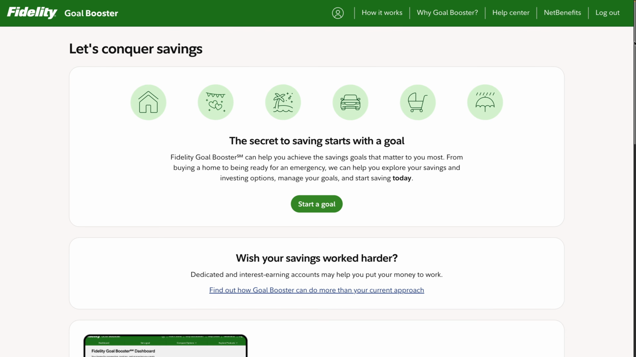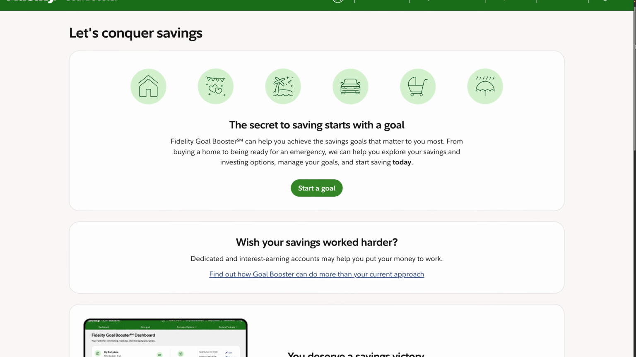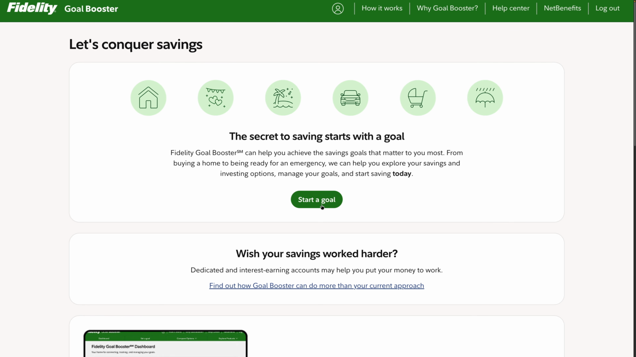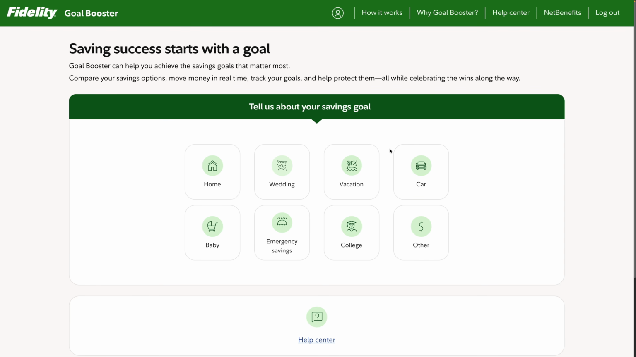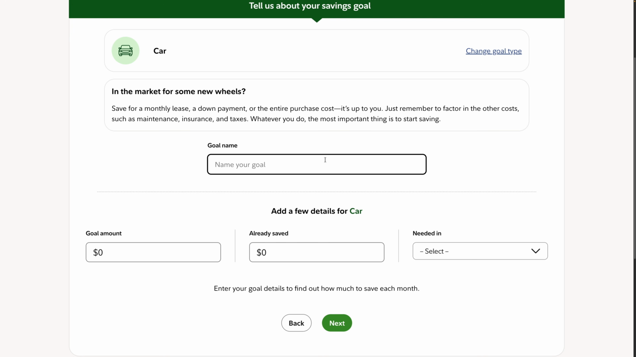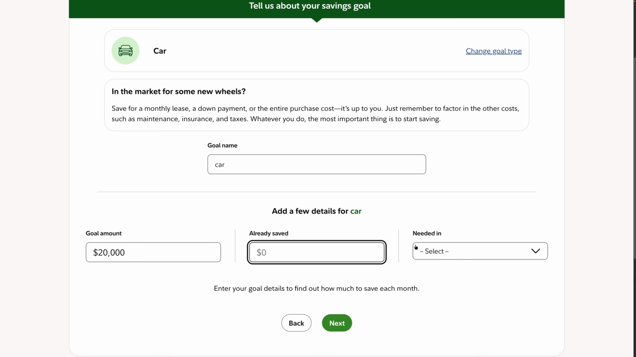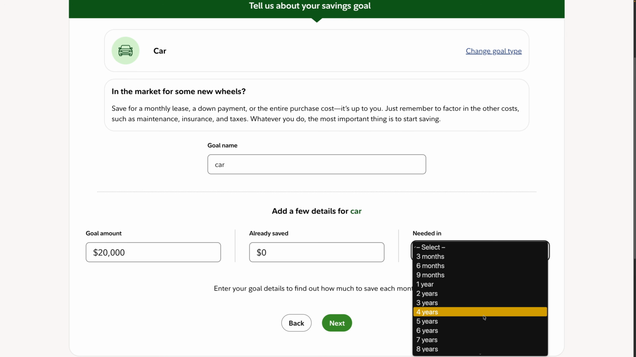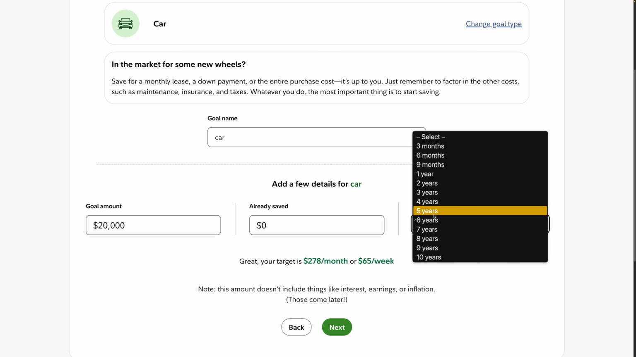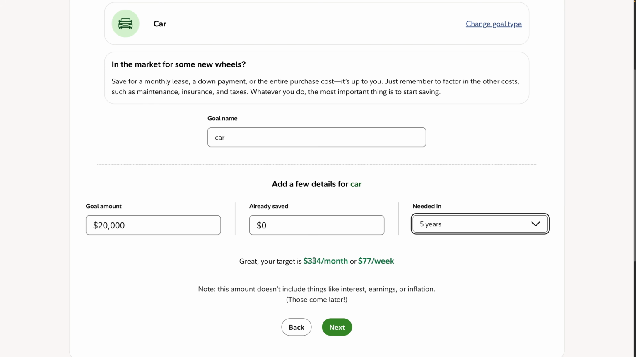Now, the Fidelity Goal Booster is very similar, but it's a nicer interface and it has more features from what I can tell. We'll take the same example. Let's say for a car. We select car. Let's say 20,000 also. And we don't have any money saved. And let's say we need it in 5 years. It has the drop-down time, which is nicer than the other one. It shows how much we have to save each month, and you hit next.